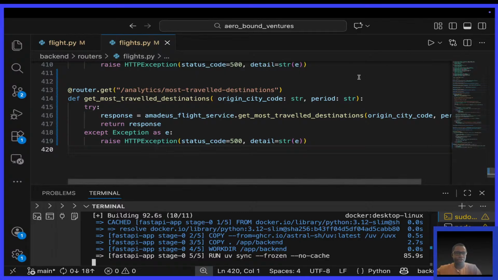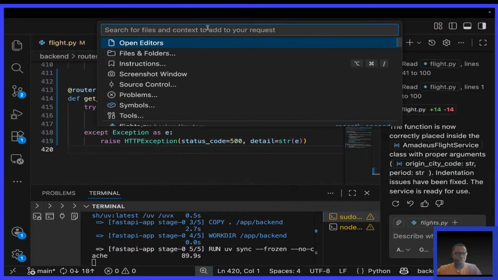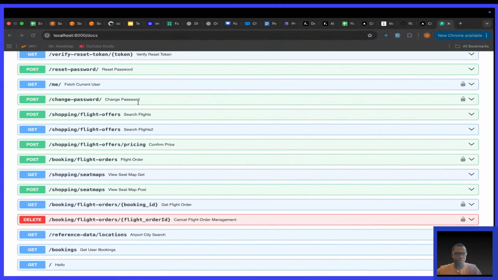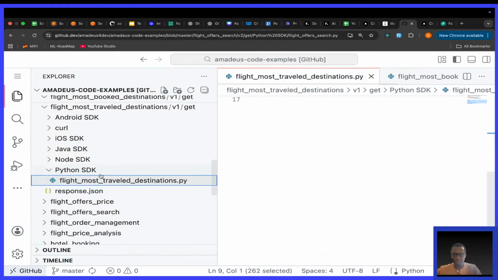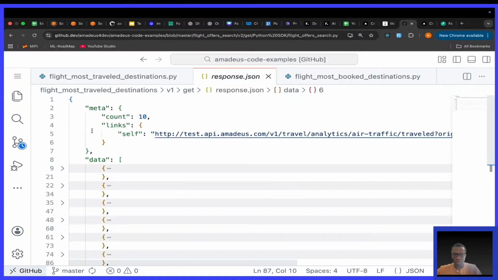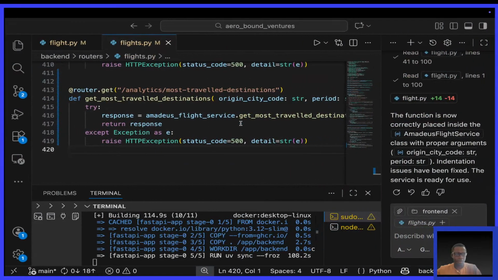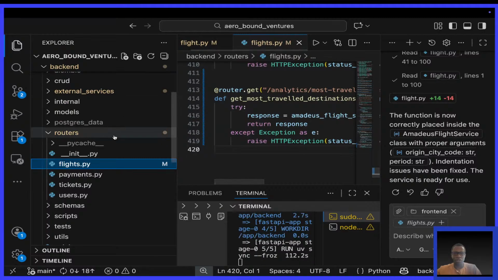So, I want to go to the front end. I want to prompt our guy here. I add the front end to the context, and I'm going to say flight response. So this is the structure of the data we're getting back. Copy this.